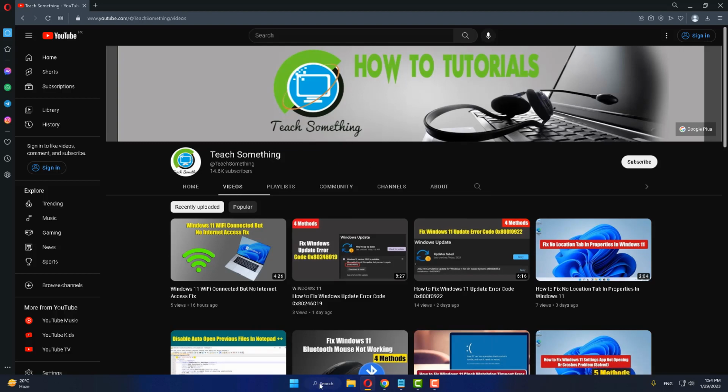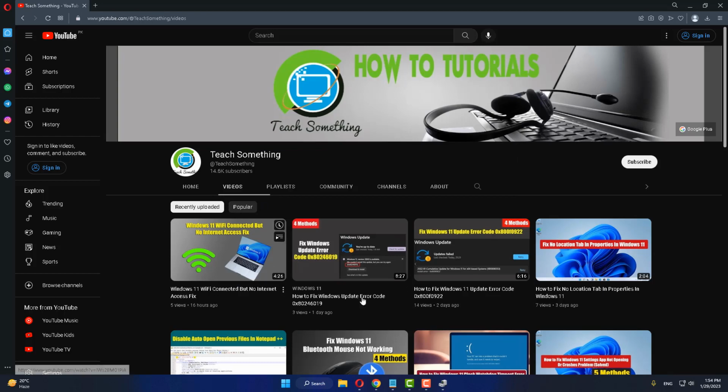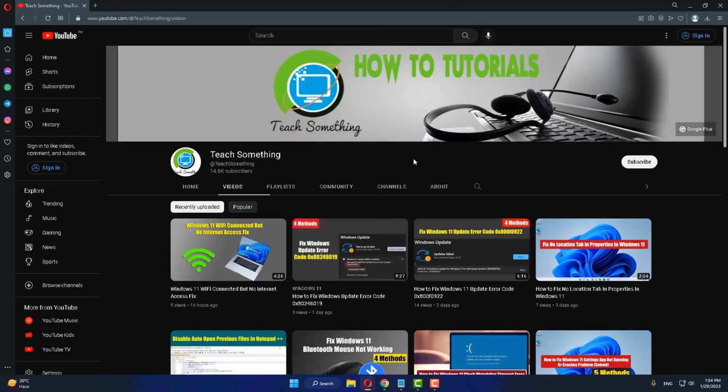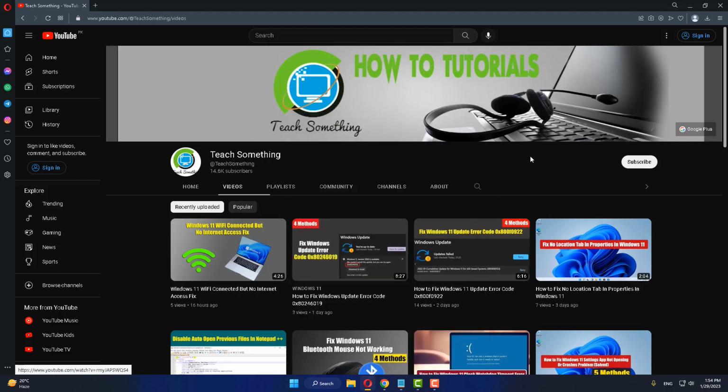The next method is that in the search box type device manager, open device manager, and after doing this select the USB Wi-Fi wireless LAN adapter, right click on it and click on uninstall device. After uninstalling the device, restart your computer, and I'm sure that after restarting your computer your problem is fixed. But if your problem is still there, then you can try a next method.